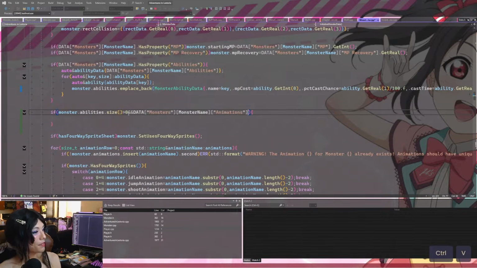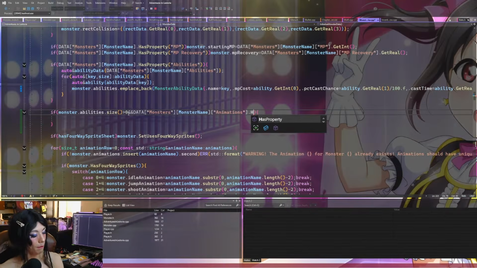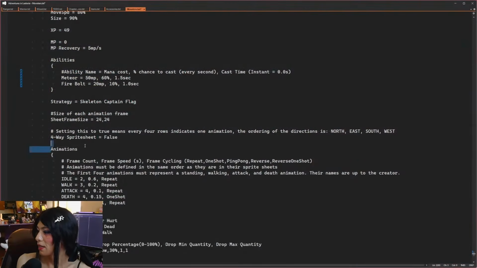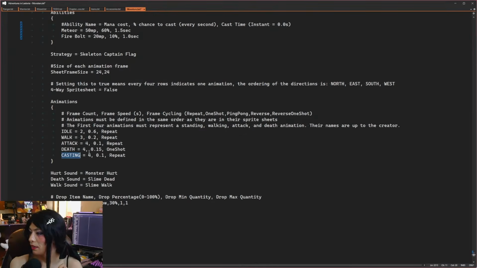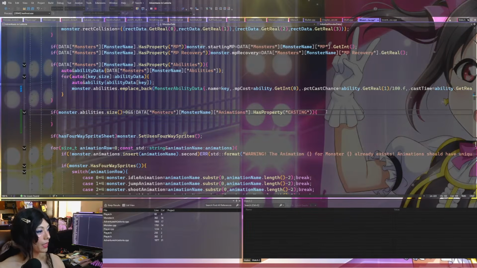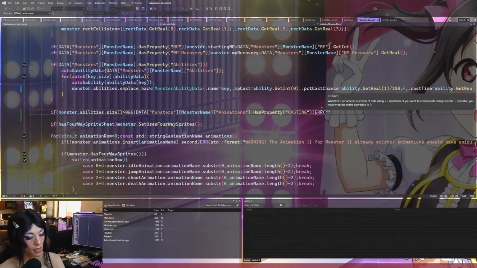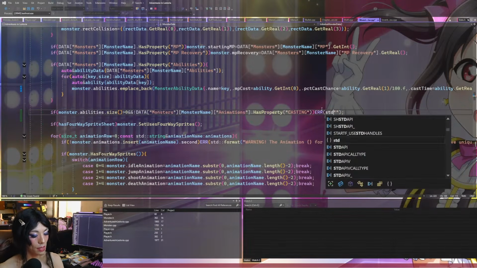that it has, and not, has property inside of animations, casting, because if we go look at it real quick, this is what we're expecting. We're expecting in animations, we have the casting animation, which is a list of different values. Then we come back here and say, if you don't have that, then we're going to error out and warn you that this monster casts stuff and doesn't have a casting animation. And we'll standard format this one.